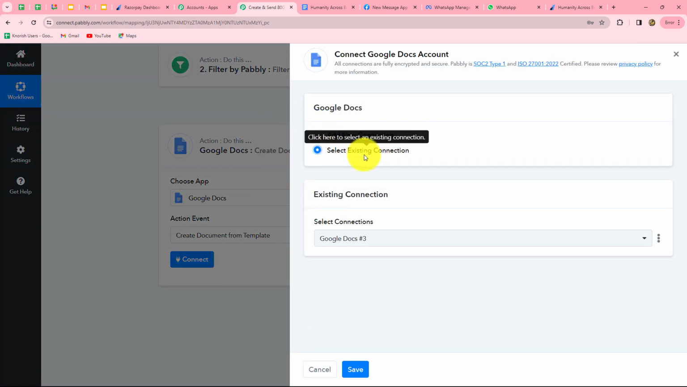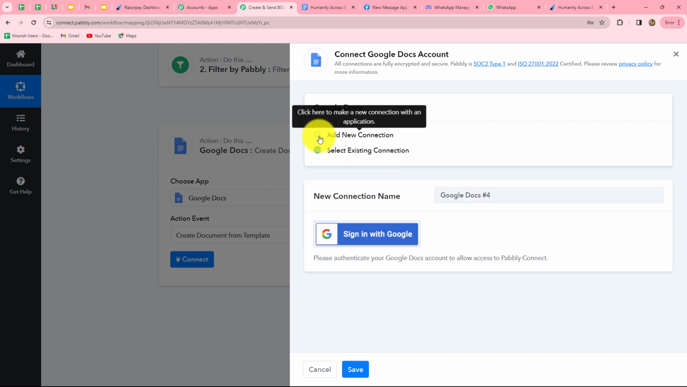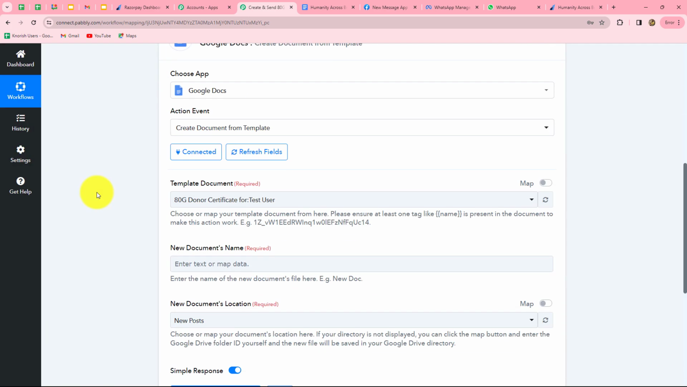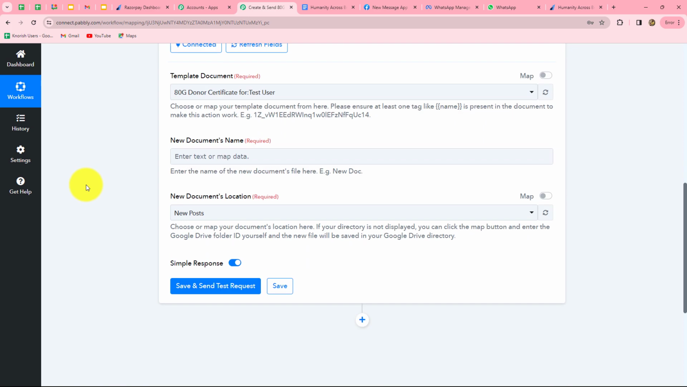From the given options, I'm going to go with the existing connection as I've already built a connection with my Google Docs account. If you want to create a new connection, then you have to click on this add new connection and then you have to click on sign in with Google. So let's click on save. And our Google Docs is successfully connected with Pabbly Connect. Now let's move further.